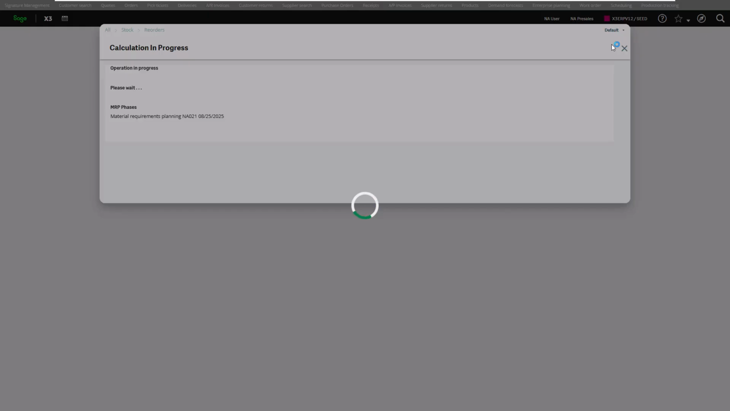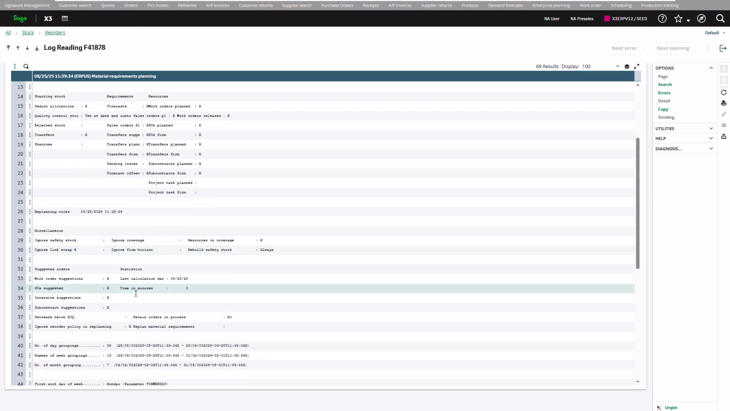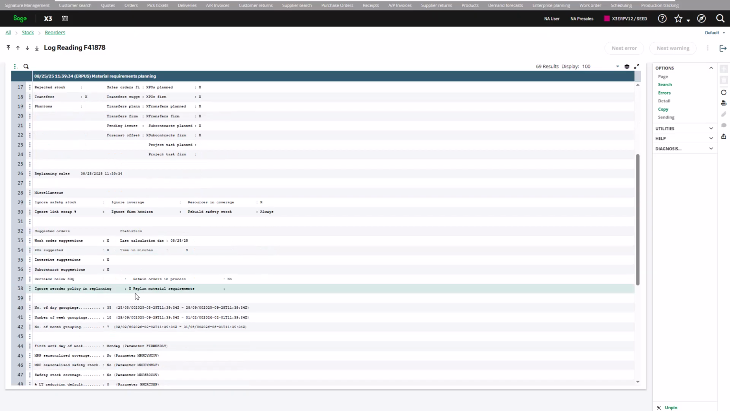necessary to make or buy only what is needed when it is needed. It answers three questions: what items are required, how many items are required, when are items required. Now that MRP is run, if we scroll down a little bit here, we can quickly see that MRP has made suggestions for work orders, purchase orders, intersite transfers, and so forth.